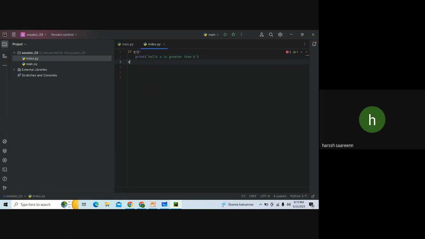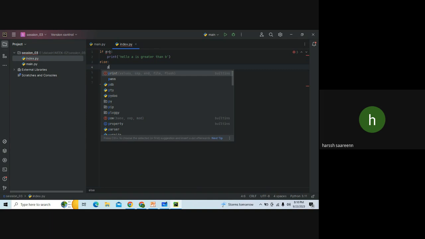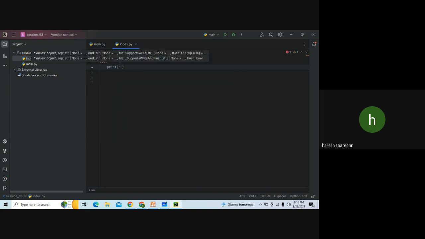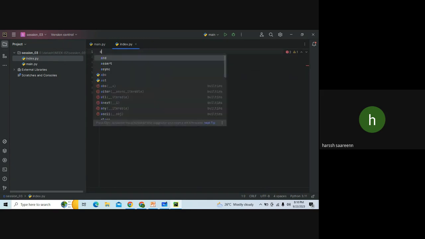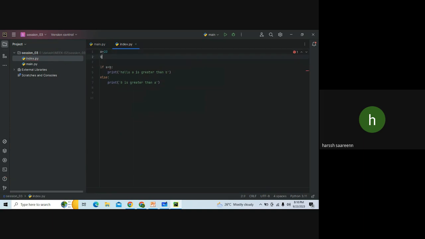Now here, if I write else, see, indentation will come out automatically. If you are using an IDE, it will come up automatically. If you are using Notepad++, which is your choice, you need to put it in manually. So this means you are working on that condition. And here you will write B is greater than A. Got it now? Now here A is 20 and B is 10.